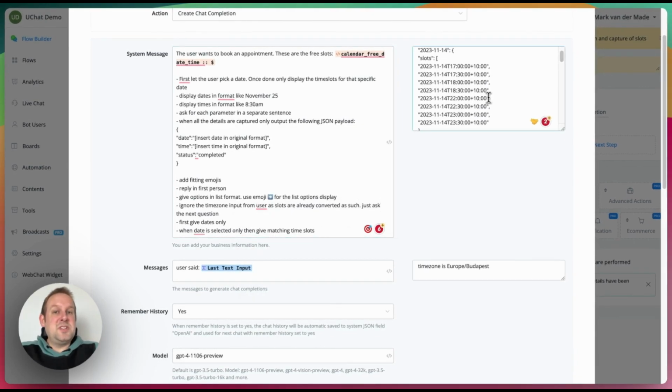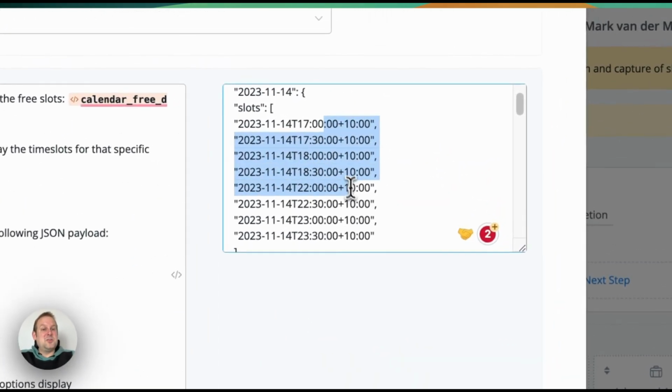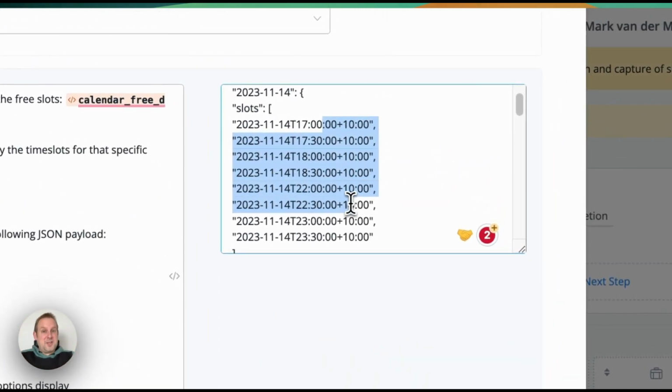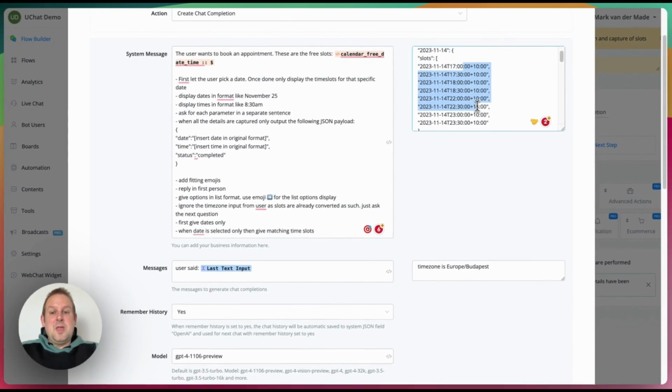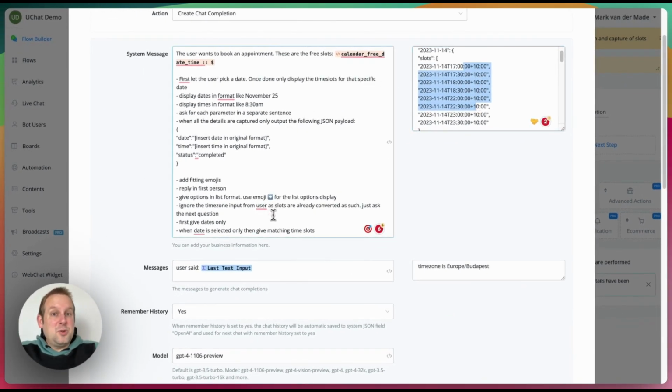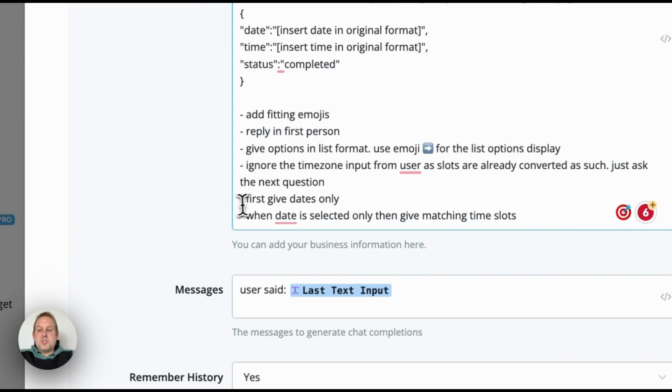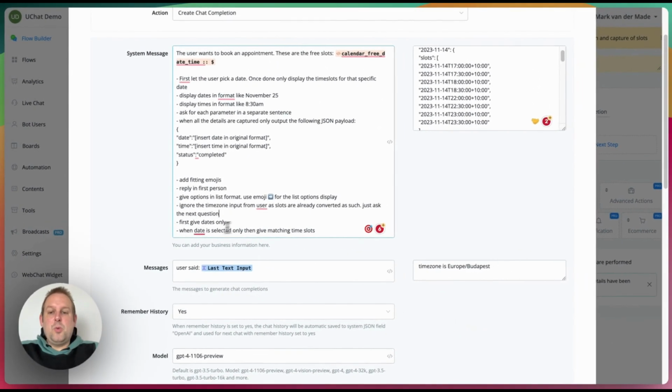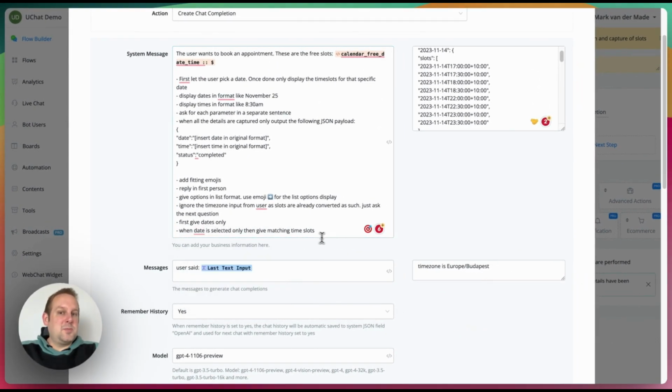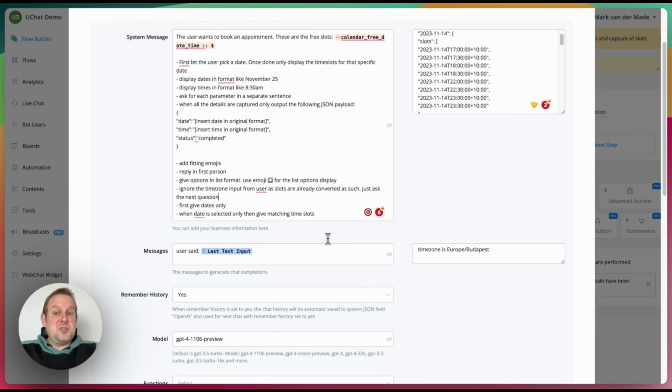Otherwise ChatGPT might convert these time slots into the user's time zone, but these are already fetched for the user's time zone, right? So that is something that we needed to put in as a guideline. Then we will say first give dates only, when date is selected only, then give matching time slots. I did that 2 times because otherwise for some reason it did not work, but this system message works properly.